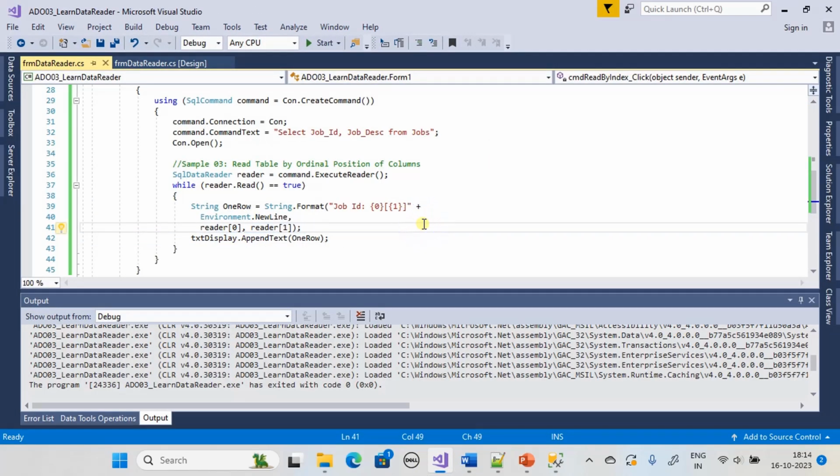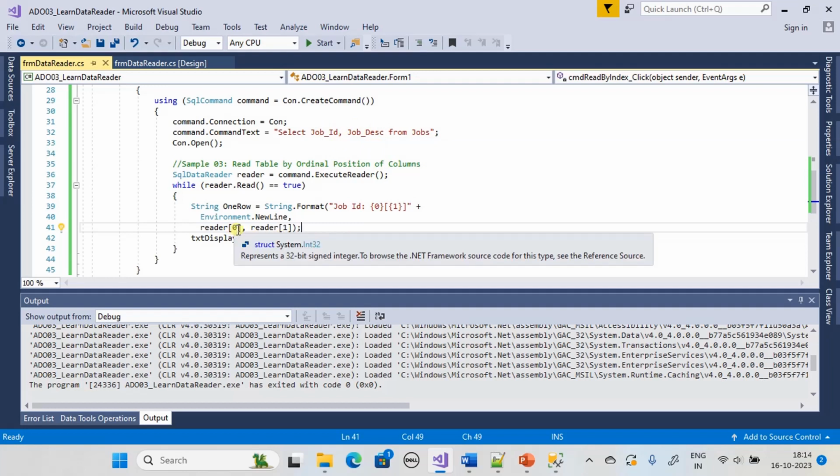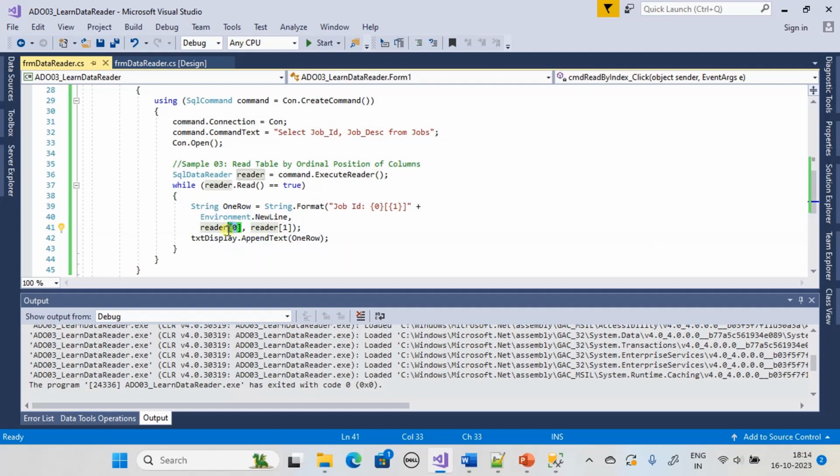In the next video we will continue with it, because when you change the column name here, we have to rewrite the ordinal position also, and that's a maintenance task, right? So let's see how to avoid it in the next video.